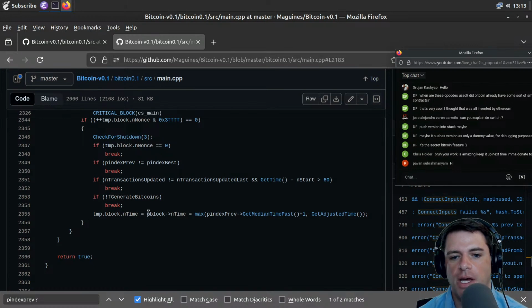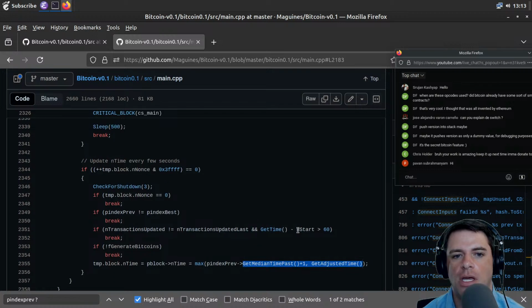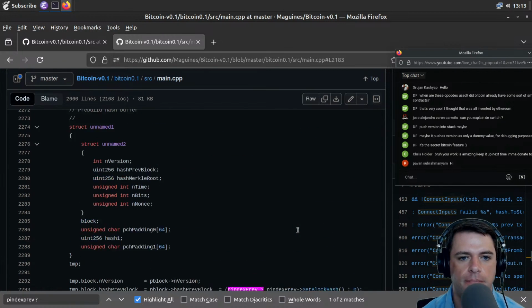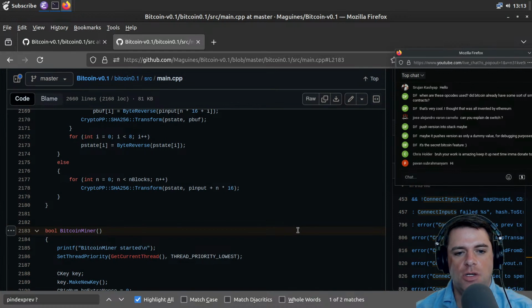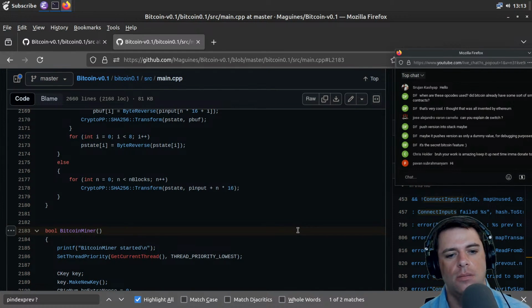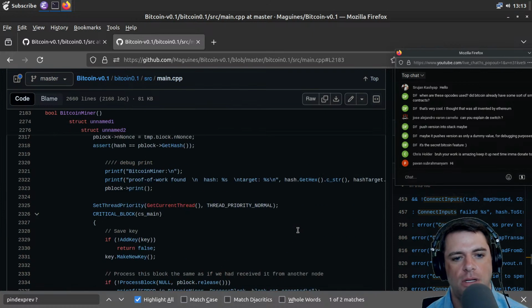Otherwise, we set the temp block end time, and set temp block and p block times to the maximum of median time passed and get adjusted time, and we return true. So I followed most of that, except I don't see where we try new nonces. But let's see what happens next.